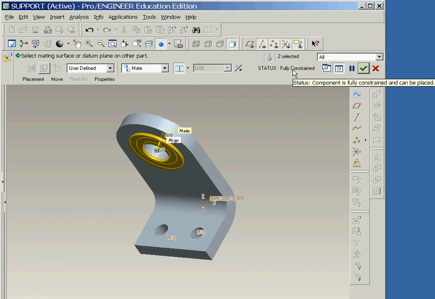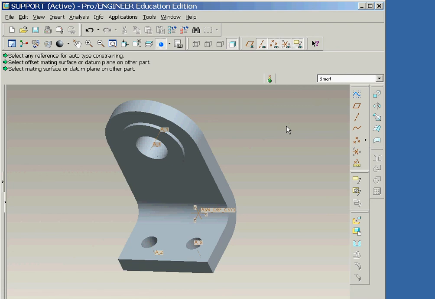As we can see in the placement status area, the parts are now fully constrained, so we'll click on the Accept icon, followed by saving the subassembly.